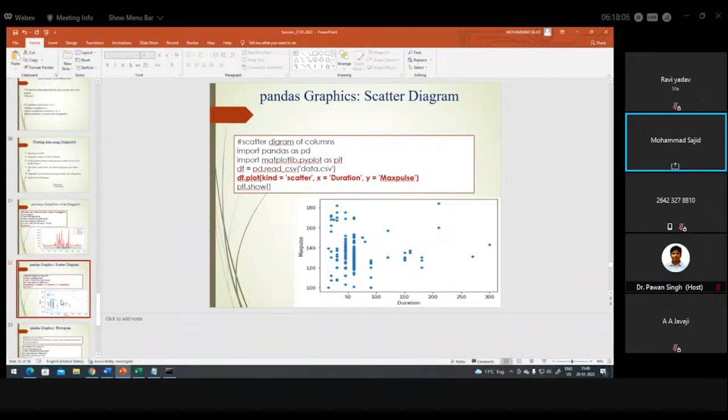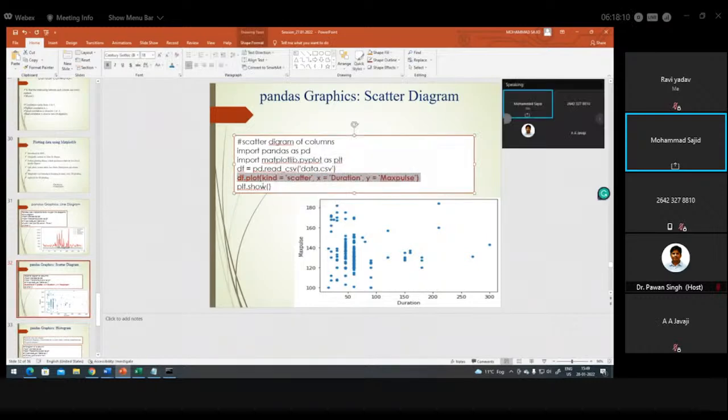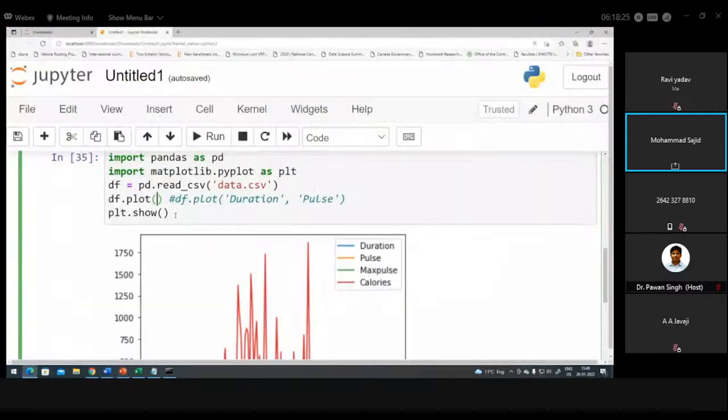So here we just have kind equal to scatter. Look at the difference here. We have scatter, and then we have x equal to duration, and y equal to max pulse. Why are we mentioning just two columns? Because a scatter diagram is a two-dimensional diagram. In that we need geometric coordinates. So you can look at here, we are changing just one line: kind equal to scatter, x equal to duration, and y equal to max pulse.